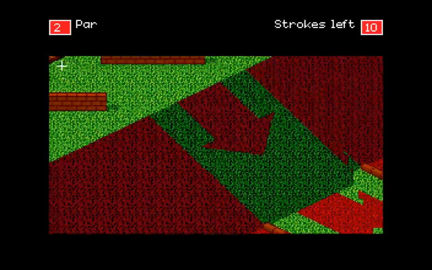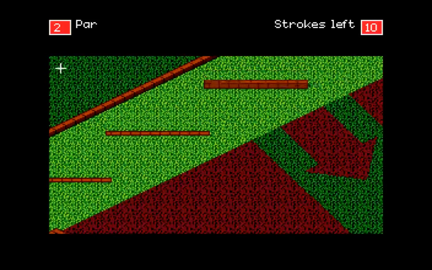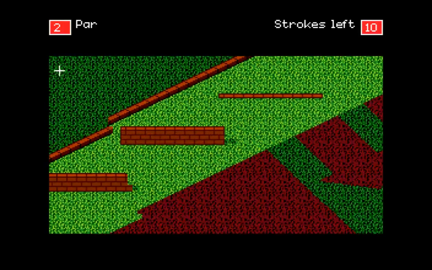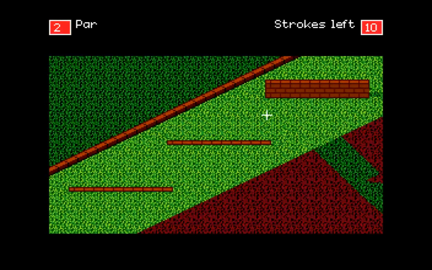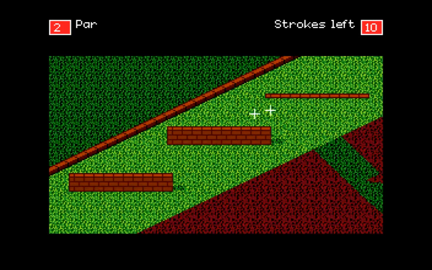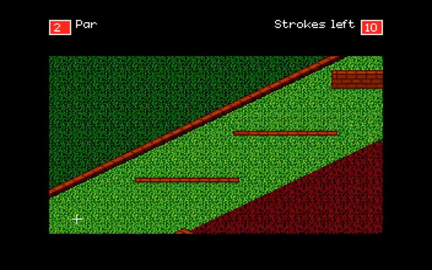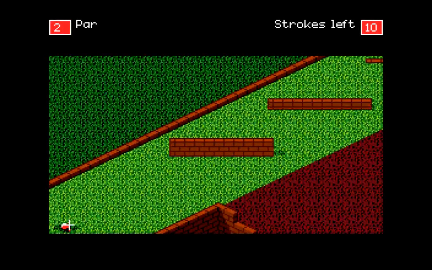So if you hit the first or second wall, you'll probably end up way over par. Like I said, you really need to get that first shot. You really want to catch that third wall, because if you don't, you're pretty much screwed.